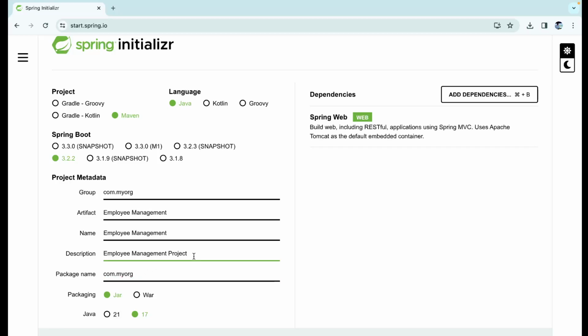And then we have given an artifact name. Artifact is basically a unique name of your project. So I've given it as employee management, and then the name of the project is also employee management, and I have given some basic description like employee management project.